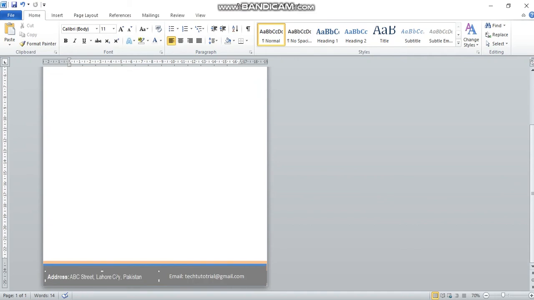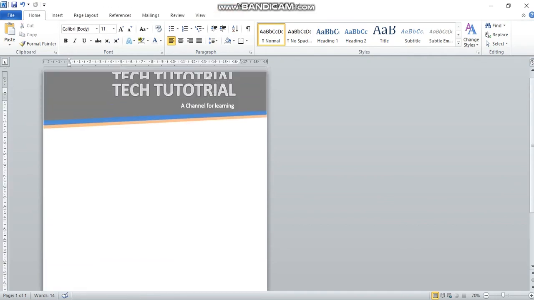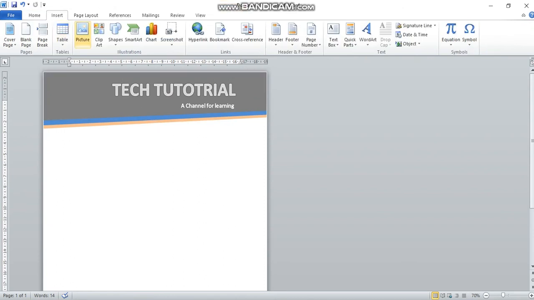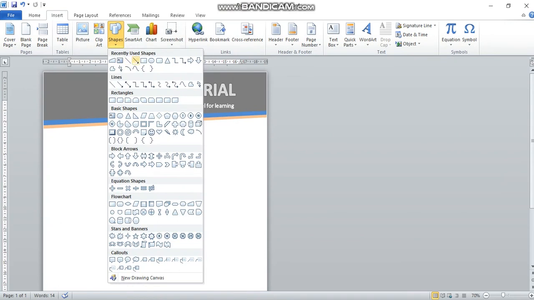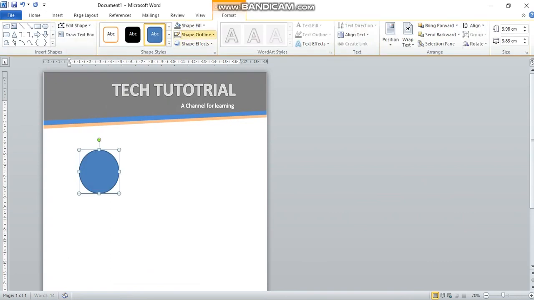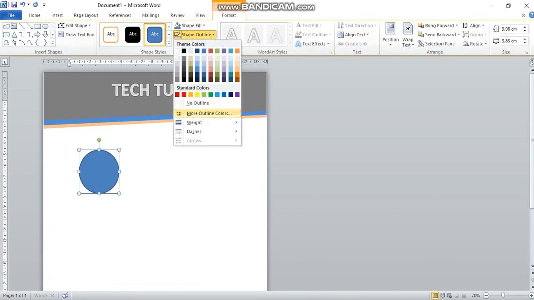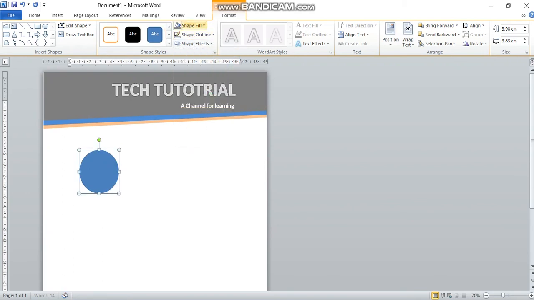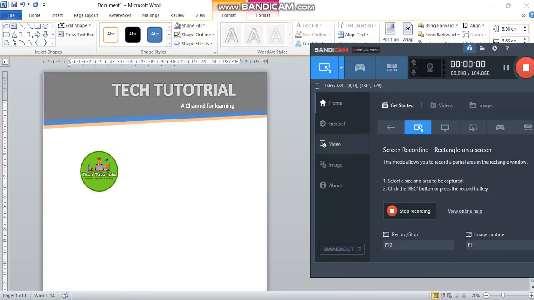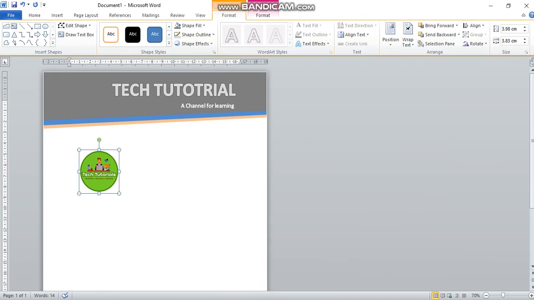So now I will insert my logo. For the logo, I have to go for a box, for a round box. I will insert it and fill this box with the image of my logo. No shape outline, shape fill. I will choose picture, and on the desktop I have my logo, the tech tutorial logo. I will insert the logo, adjust the size of the box, and will insert the box over there.